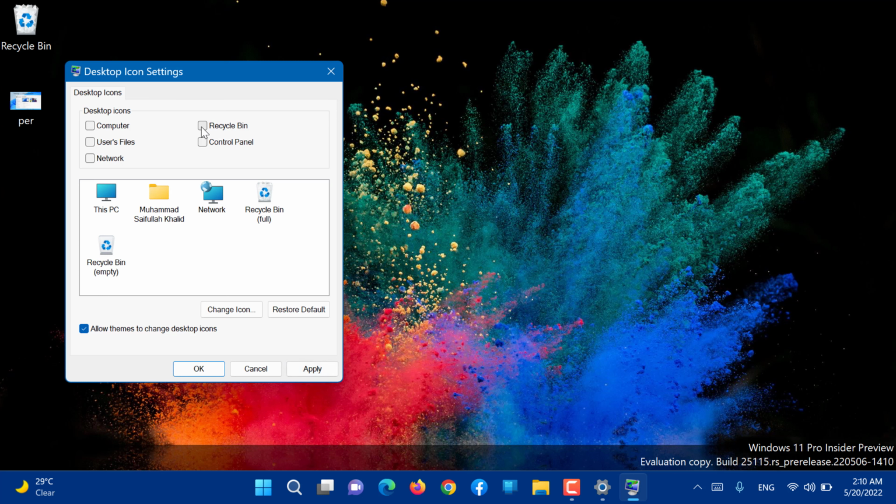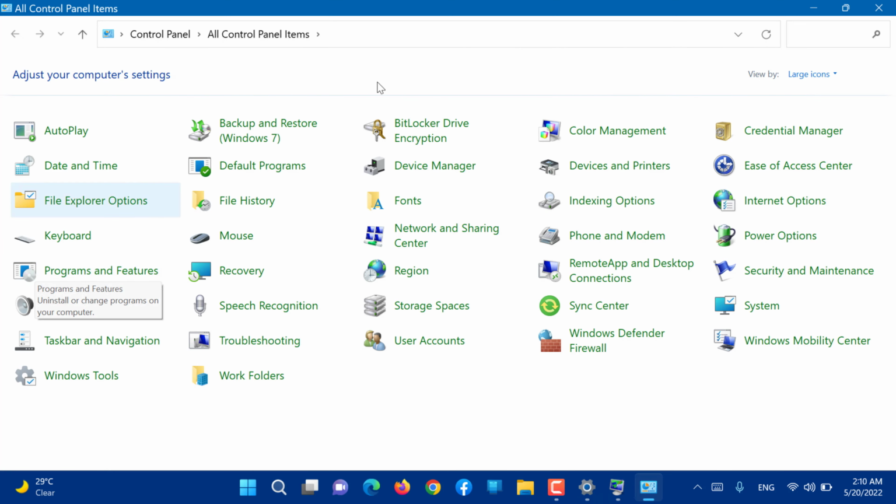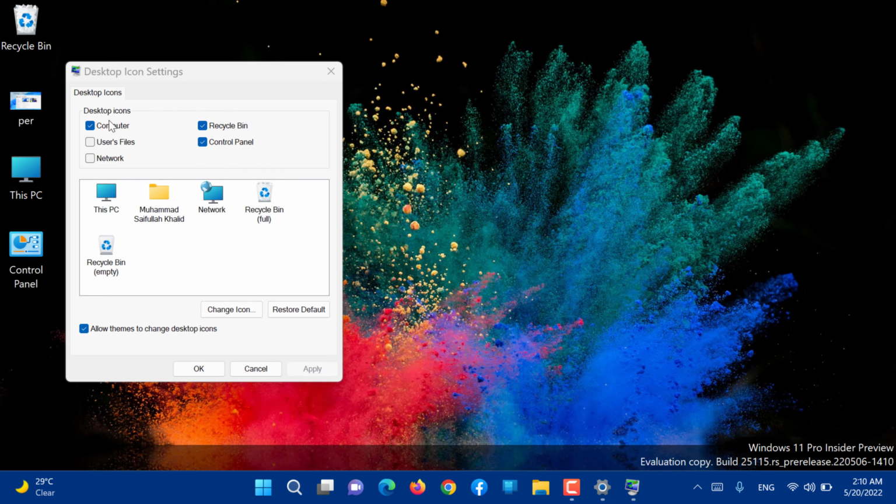If you would like even your computer or control panel to be seen, you can check them and click apply. From here directly you can go to control panel the next time. If you don't want it, you can simply uncheck it.